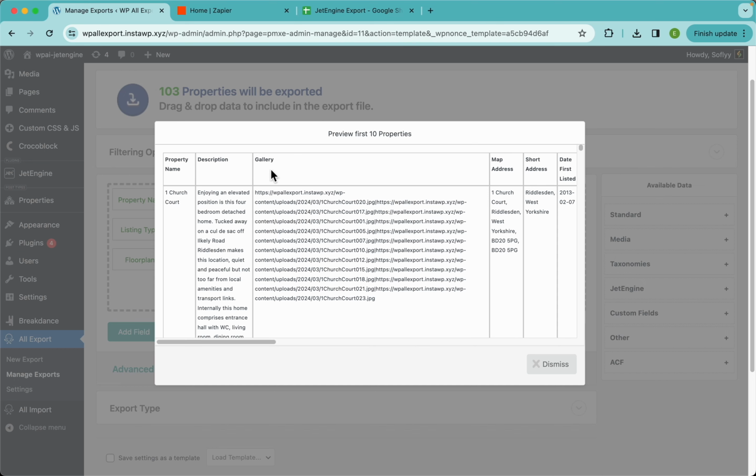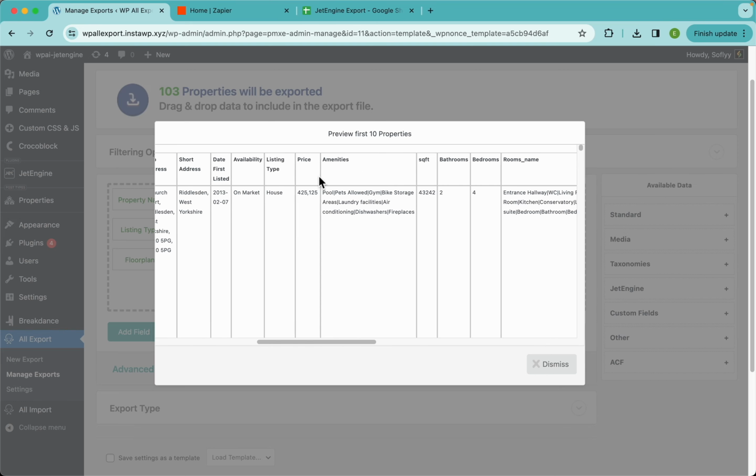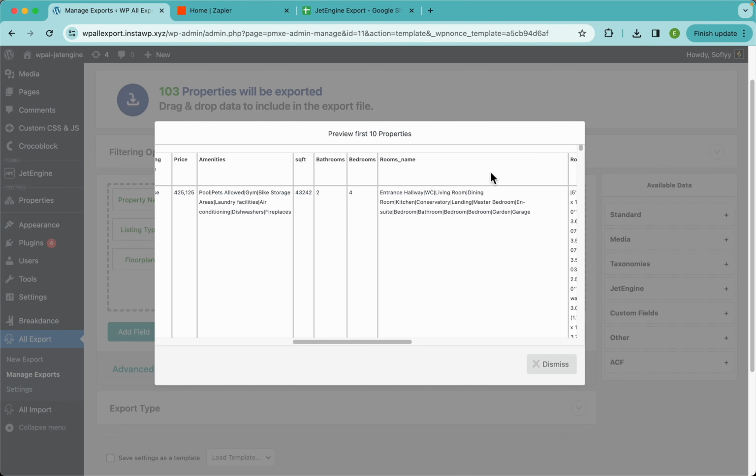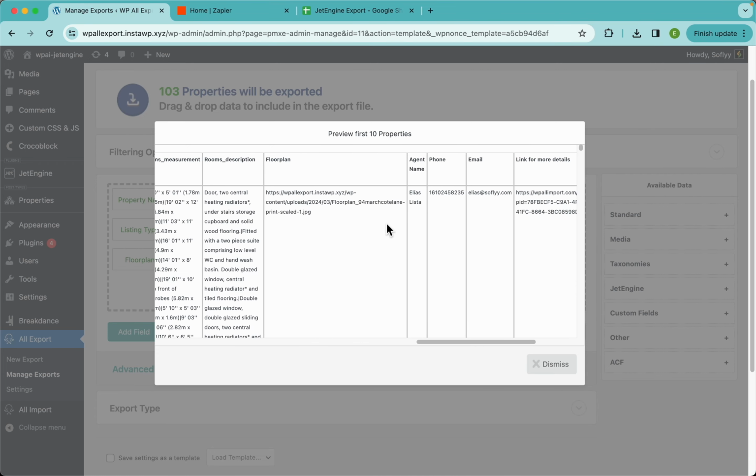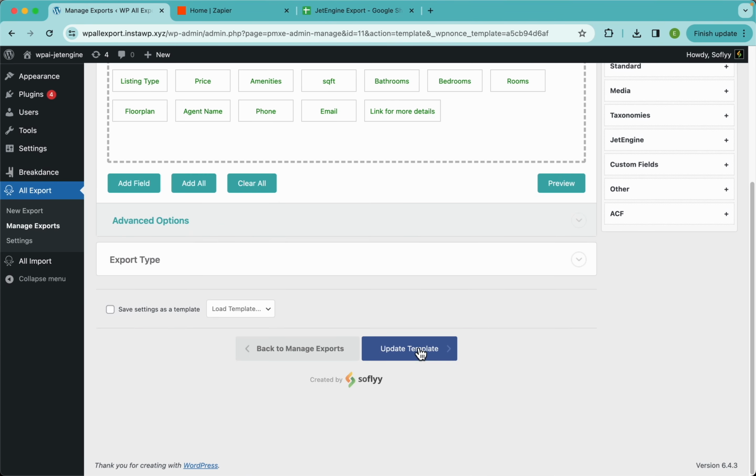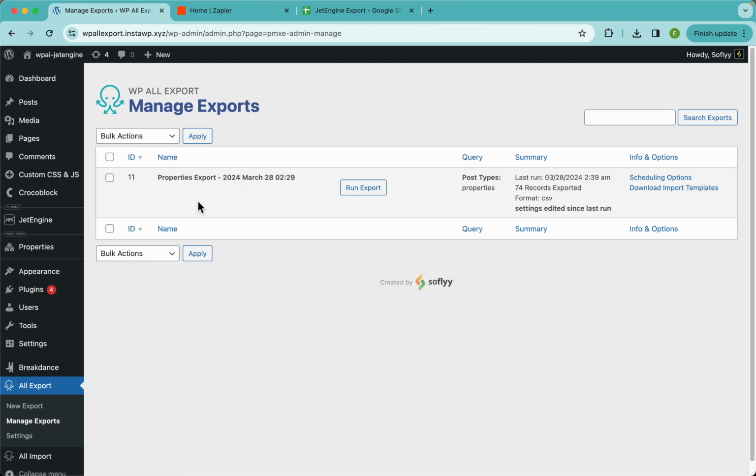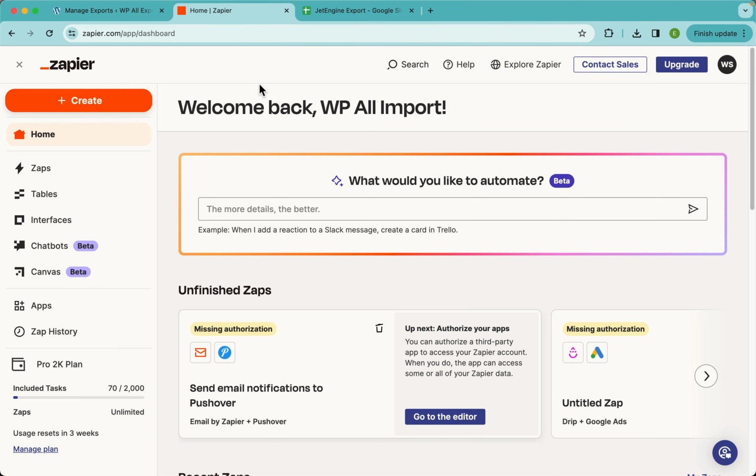We have property name, description, gallery, map address, short address, date first listed, availability, price, amenities, listing type, and a bunch of other custom fields right here, right? So yeah, that's what we're going to export. So let's go back here and jump straight into Zapier.